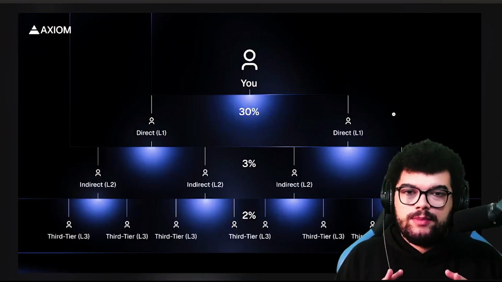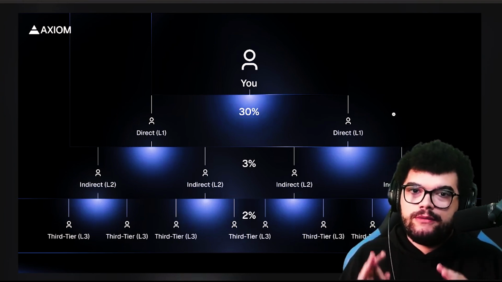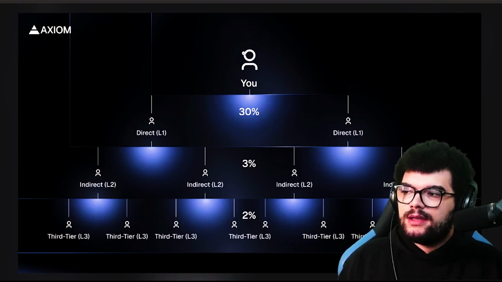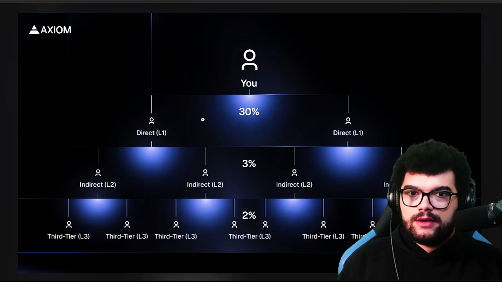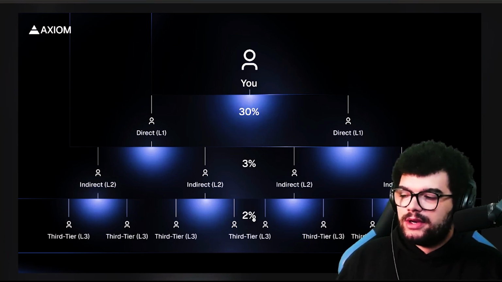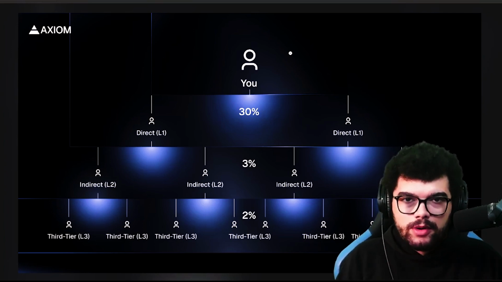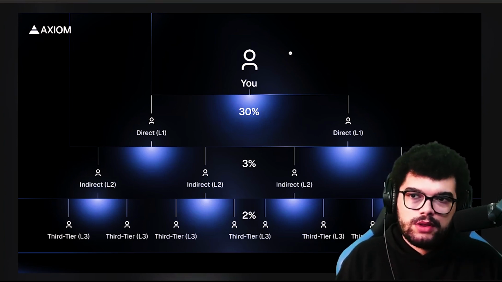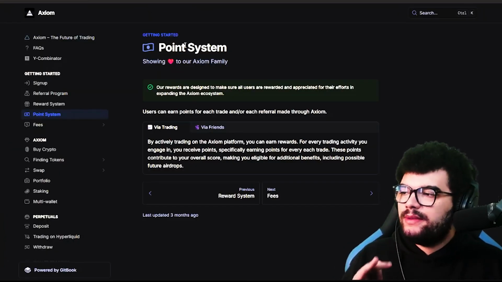Before I get deep into Axiom, let me explain something that's very important on Axiom, which is their referral code system. There's a 30% referral link generated by volume on your direct signees, then a 3% on the signees that they sign up, and then a 2% on that third tier. And so they have the best referral program when it comes to anything really, when it comes to trading meme coins or anything on-chain.